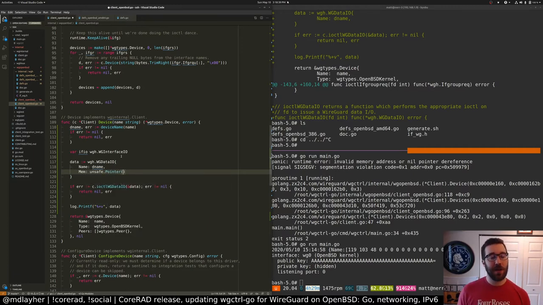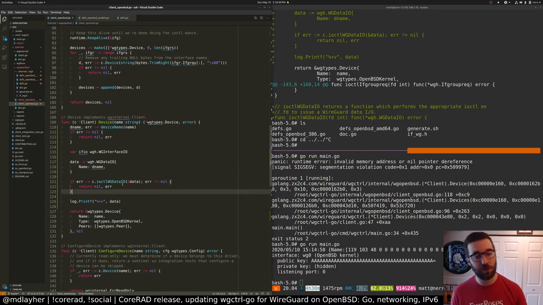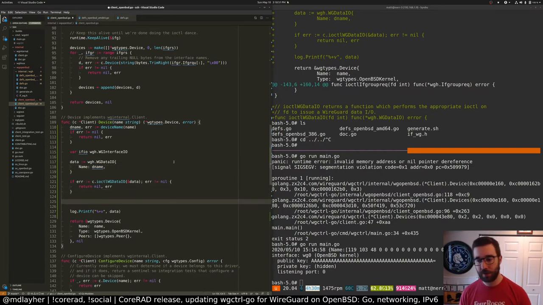So what we need to do now is we're going to take this WG interface IO and reinterpret it as bytes by passing the first... No, we need to... wait a sec. Okay, so now we have this back.